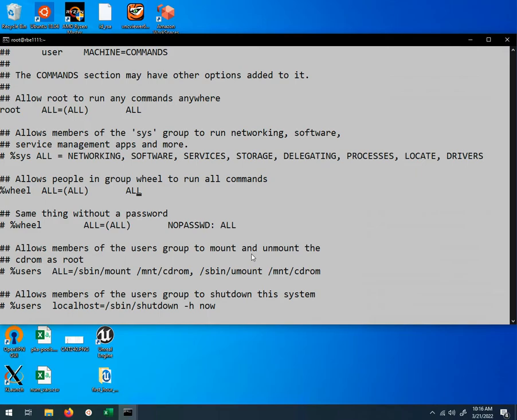So if you recall, we modified my user to be in the wheel group. This next line has it run all commands without asking for a password. We're going to make that change because I get super annoyed having to type my password in all the time. So we're going to make that change.